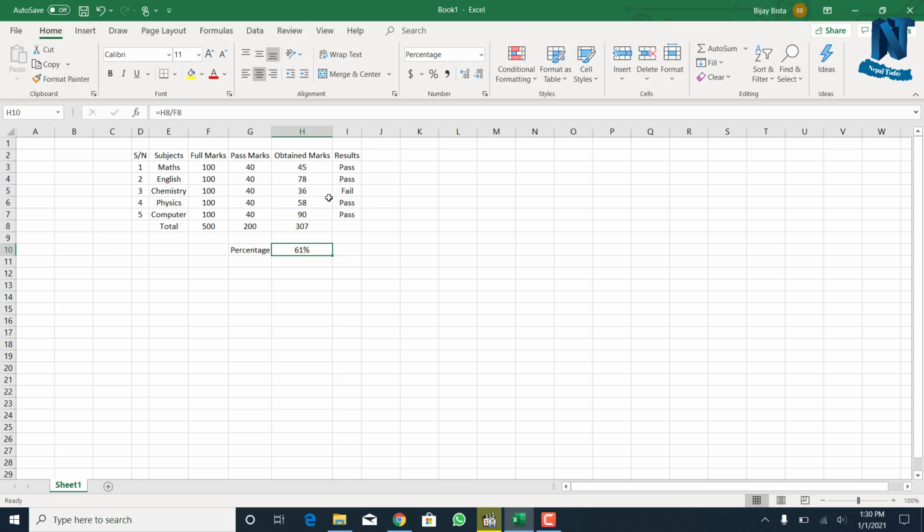Still he failed in one subject, but he got 61% because he got good marks in computer and English. So he got a good percent. 61 is a good percent. And if you add decimals, you can see some numeric value after the dot, the fractional value. So that's the basic way we make one small mark sheet.